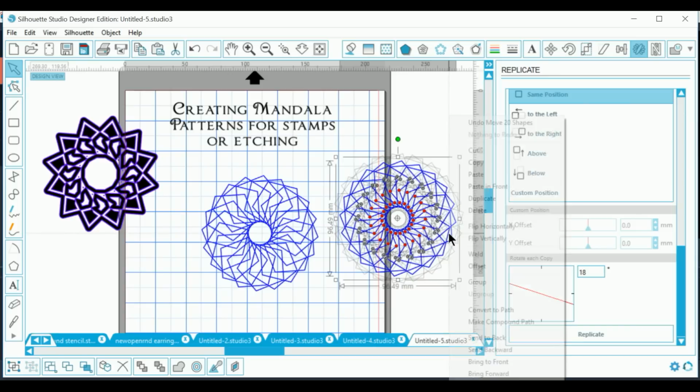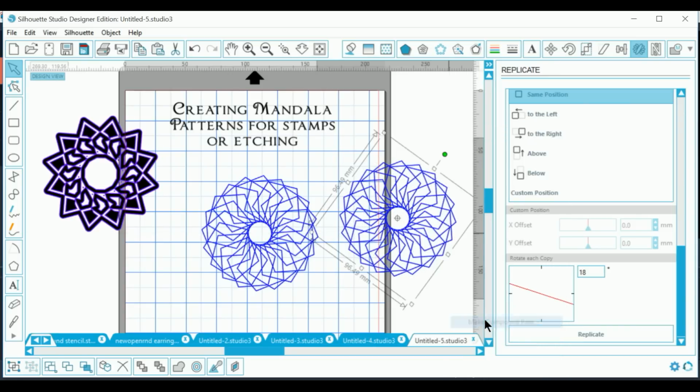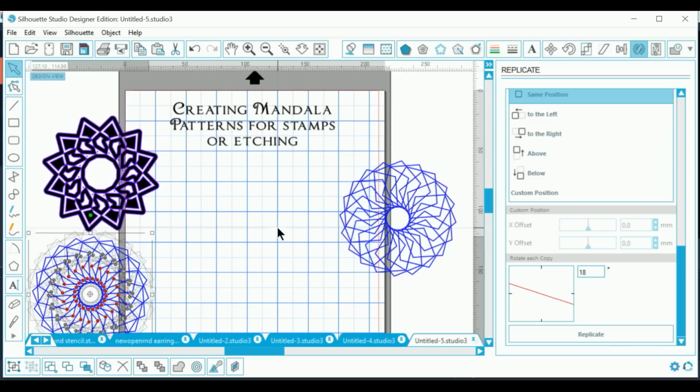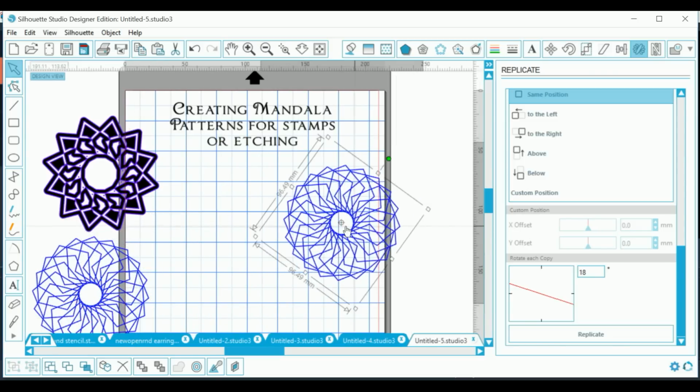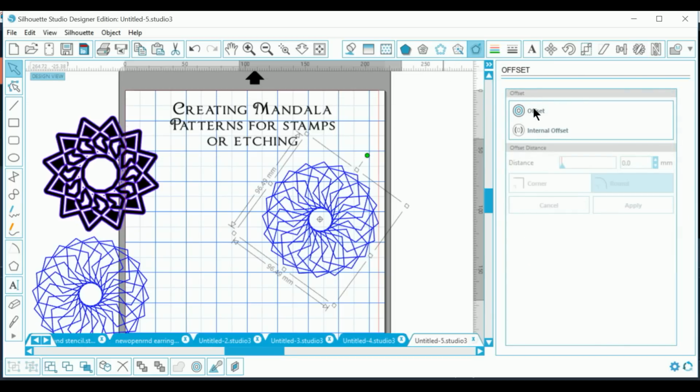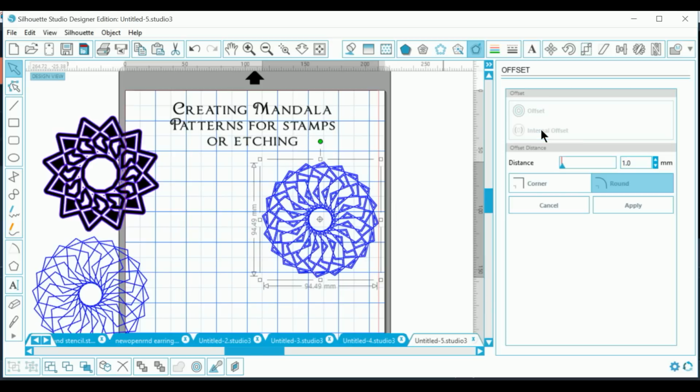I'm going to make this a compound path. And then I'm going to take this original one and move it aside. I'm going to show you what happens when we do an internal offset on this one. And I think it creates a really pretty pattern.